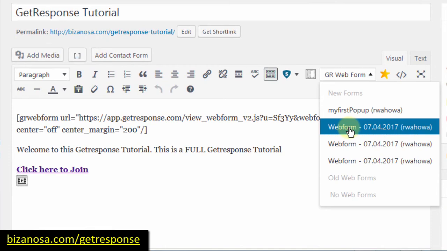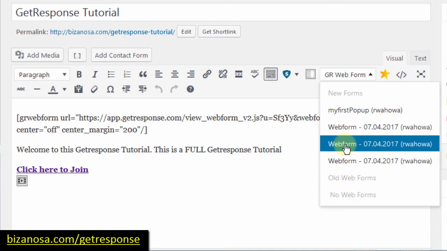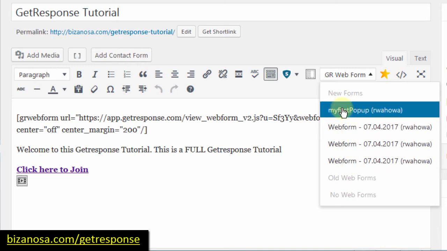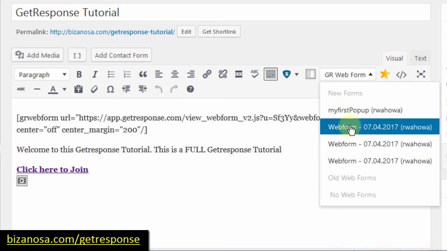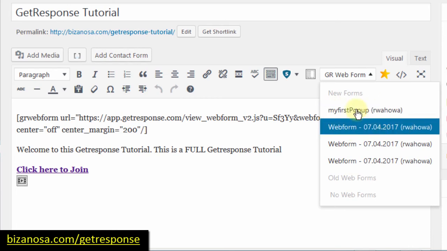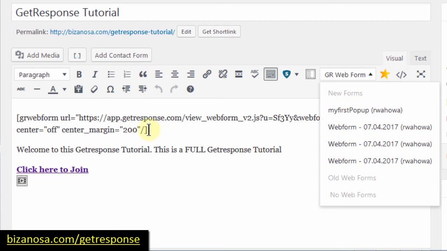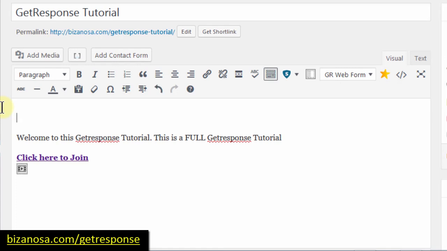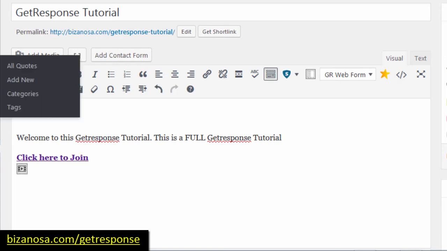And you see, this is why I was saying that it's very important for you to give your forms recognizable names. You can see this is web form. I don't even know which one this is. So when you're creating them, make sure you give them names that you can recognize and names that make sense. At least for this one would make sense. So if I wanted to add this pop-up, I would just click and it will add the shortcode for that pop-up right here. So I don't need this. I'll just delete it and then update.